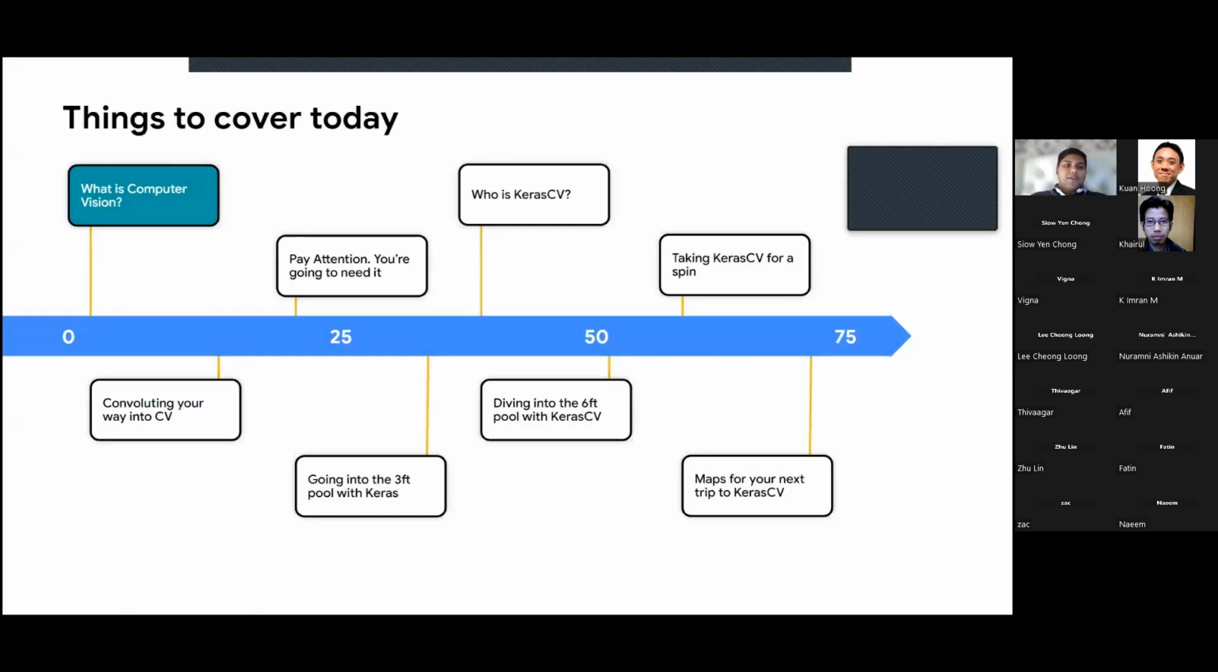So the things we're going to be covering today span quite a few fields. We're going to be looking at what computer vision is and where Keras and KerasCV lie at the intersection of all these different concepts today. So let's begin.